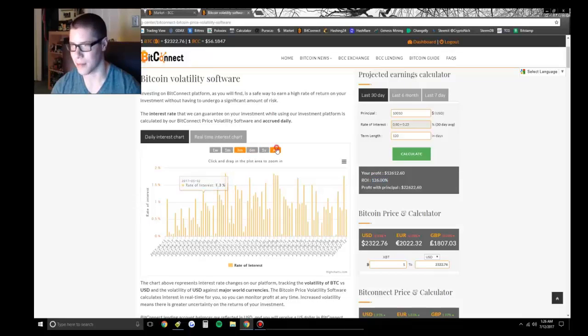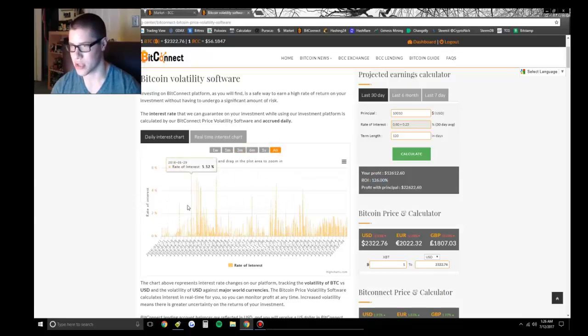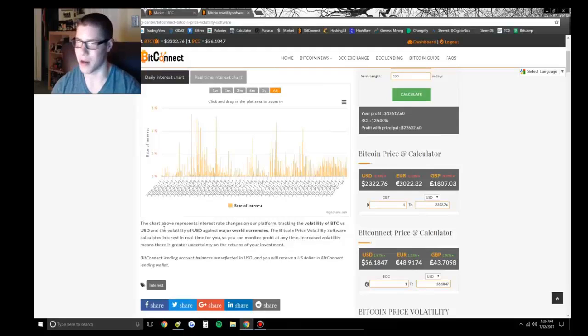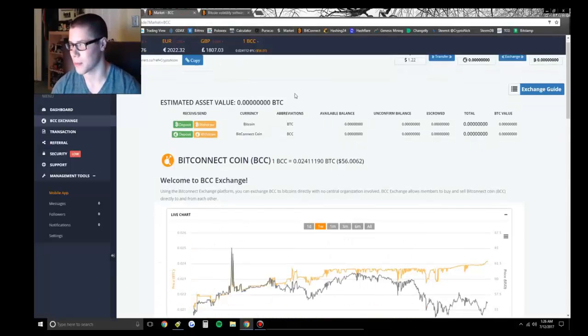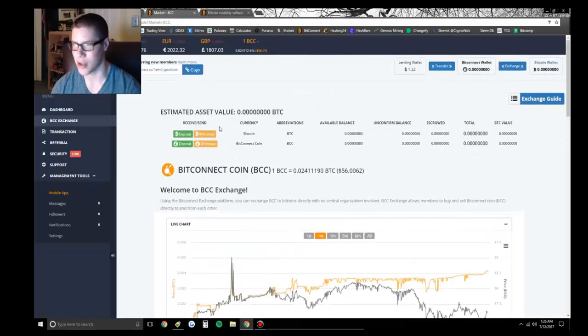Here's the all-time volatility software interest, basically how the payouts have gone. The all-time high in one day was 5%, and recently there's been plenty of 2% coming in. They have been paying out since March 2016, so they've been around for quite a while, and so far I have really nothing but good things to say about the platform. Getting paid out every single day, no issues with payments, and all my cash outs have been great.